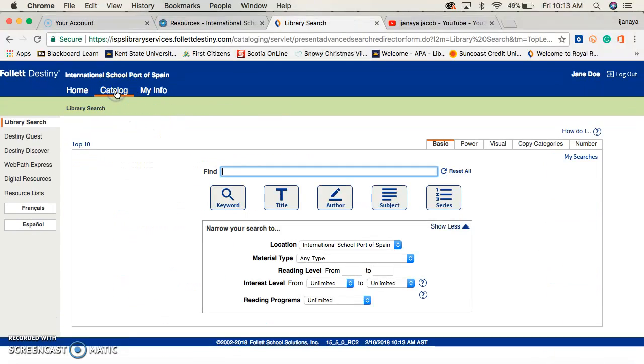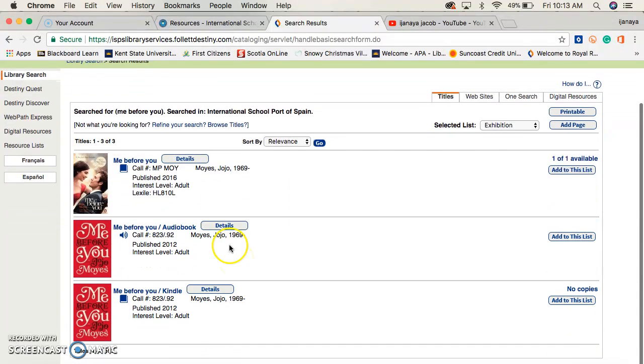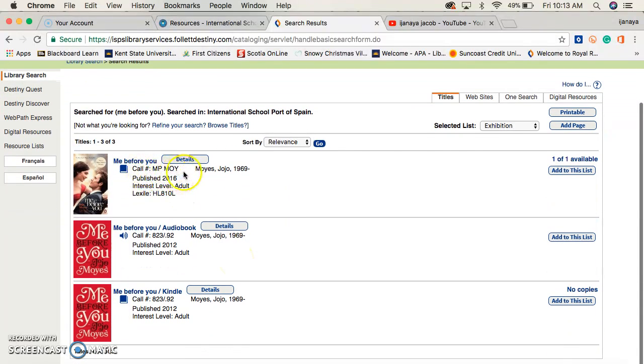If you know what book you're looking for, but you want to see if it's available on Kindle or audiobook or as a general book, you can do a title search. You'll note that this book, Me Before You, is available as a physical book, and it's here in the library right now, an audiobook and a Kindle book. Note that audio and Kindle books usually say no copies near to the resource. This is because these are digital resources, so there are no physical copies available, but they are available digitally for you to borrow.